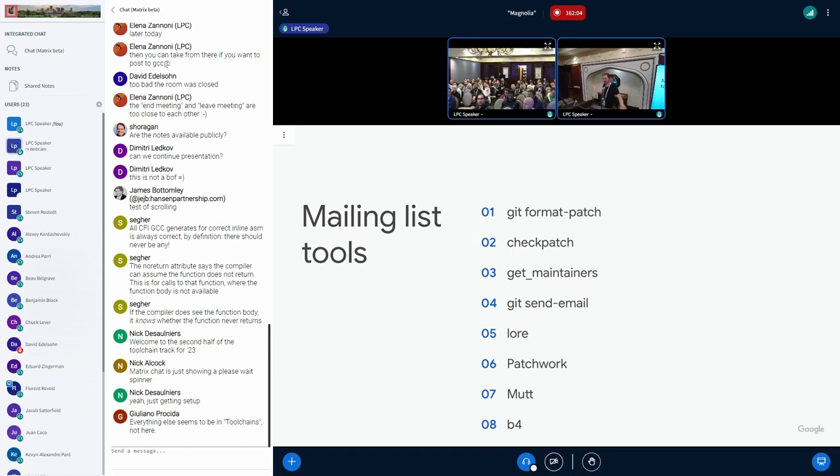If you want to send something to the list, most likely you're going to use git format-patch. Maybe you set up a cover letter and you want to edit it. I know that Git has some features for this, but I find lots of people spin up VI and modify the cover letter locally, and so on. Then you probably want to run checkpatch. You want to see who to send it to, so you're going to use get_maintainers, and then git send-email.